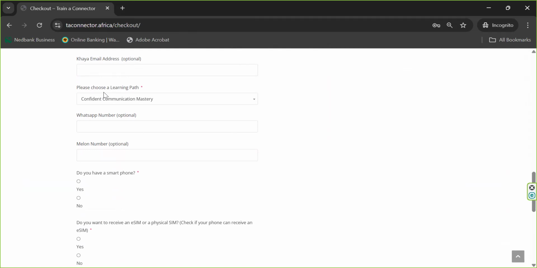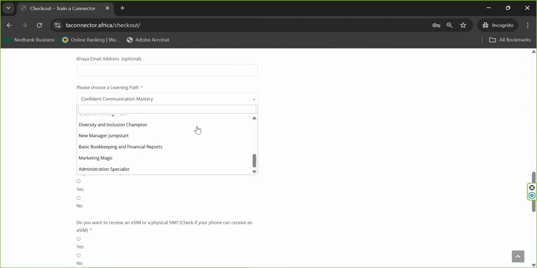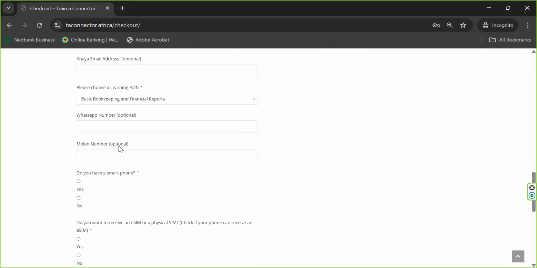Please choose a learning path. This is very important. It's part of the 18 learning courses, and you need to make a decision now: which of these 18 do you want to be registered for to do your online learning? In this case, I'm going to do the bookkeeping and financial reports course. And now I select that. Also, it's a mandatory field.